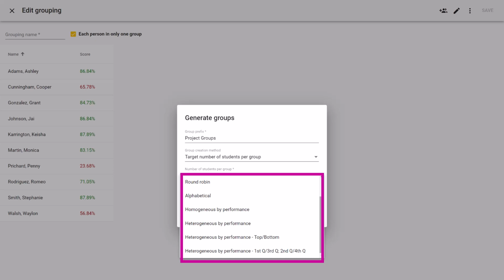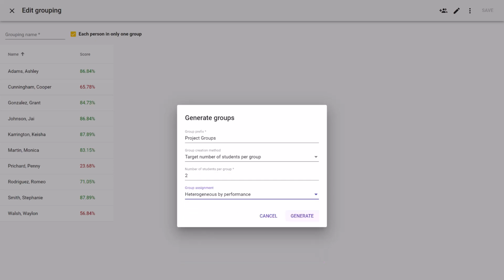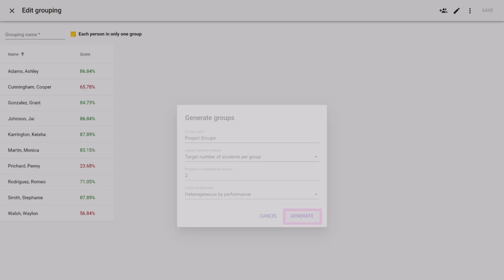Heterogeneous by performance, first and third quarter, second and fourth quarter, which groups the highest scoring student with the lowest scoring student, next highest with the next lowest, and so on, and groups change by quarter. Once complete, click Generate to create your group.